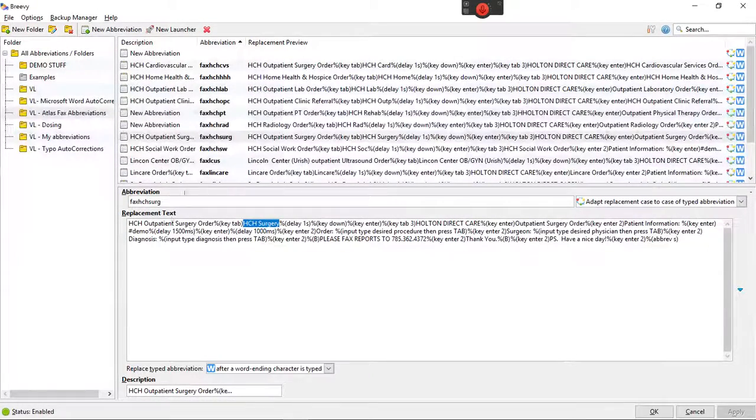So here's that particular example I was using. Here's the fax HCH surge abbreviation, all one word. I activate it with space bar because I would never type that in during normal typing. So first thing it does is puts the name of the fax, then it presses tab, and then this is where it's important. This is what's different. You have to put in exactly the name of the department or facility that you're faxing the way you have it in your contact list.